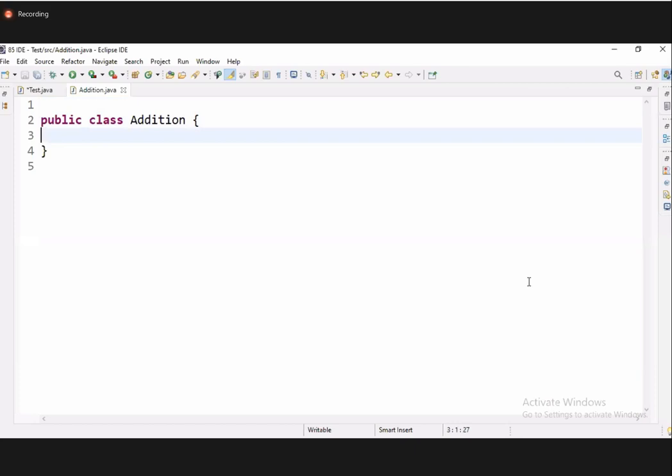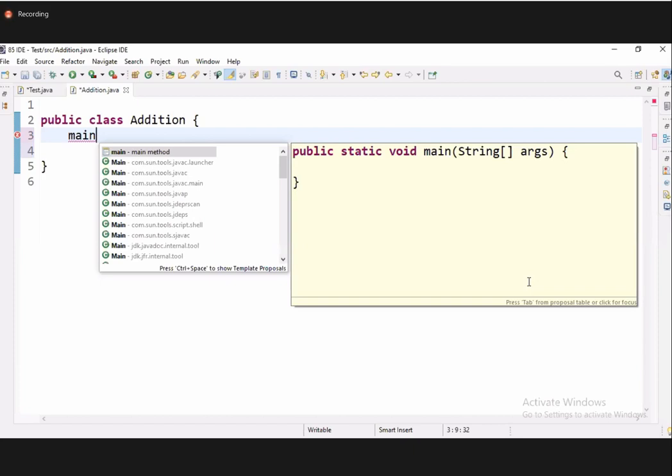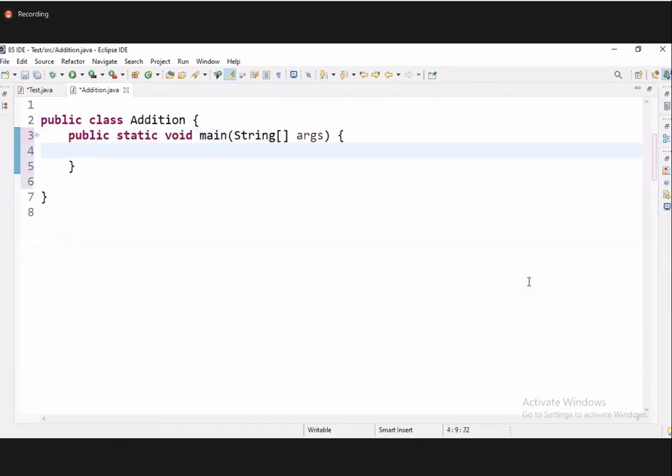Now I want a main method in this class Addition. Then what do you do? Simple. Type main. And what is the mantra? After typing main, if you want to generate code, what is the mantra? Control space. It is showing the main method. Yes, Control space, enter key.